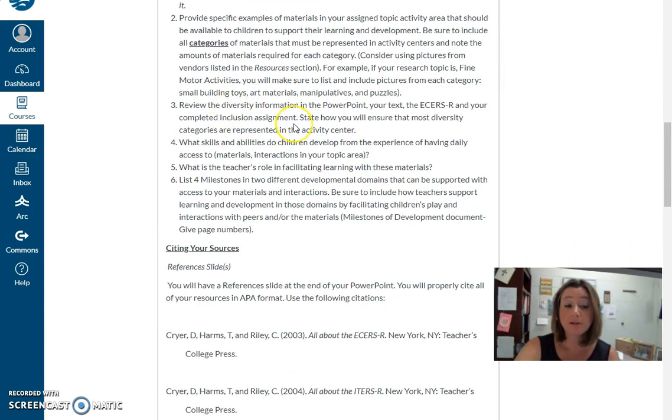You're also going to be talking about how to make sure diversity is represented in your center. The skills and abilities that children develop from having daily access to your center, the teacher's role in this center, and then the last thing that you're going to be doing is finding 4 different standards.